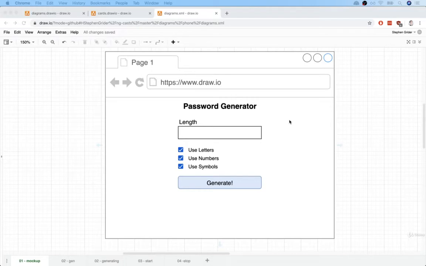Our password generator is going to have a couple of options tied to it. First off, we're going to show an input right here where a user can enter in the length of password that they want to generate. We'll then show a couple of different checkboxes to allow the user to customize whether their password will be generated with letters, numbers, and symbols.